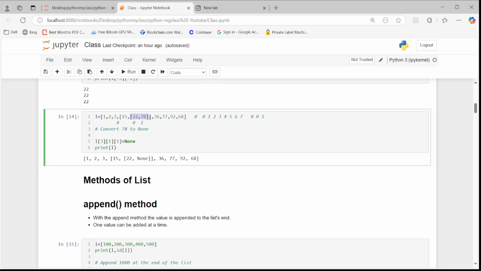All right, so it goes here. Next I'm giving 1 again. Now it will go inside the second inner list, to the 1st index position of the second inner list. And what do we have there? There we have 78. So L[3][1][1] is nothing but 78.